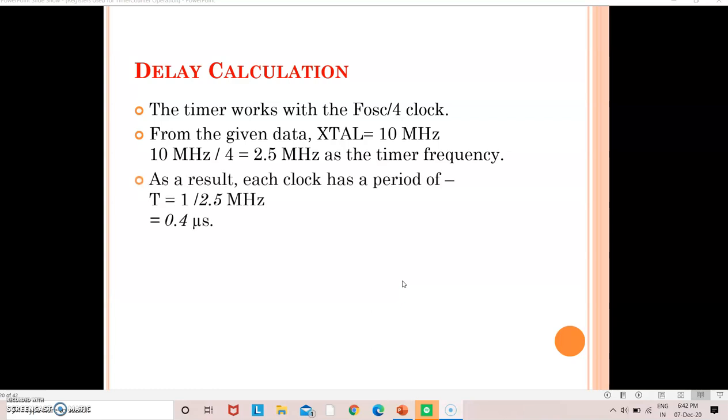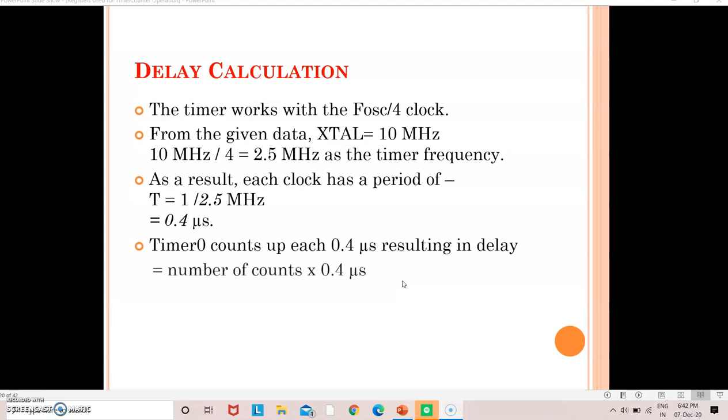So as a result, each clock has a period of 1 upon f, which is 1 upon 2.5, and that comes to 0.4 microsecond. Now the timer 0 counts up each 0.4 microsecond, resulting in a delay. Now how is it going to be calculated? That is the number of counts multiplied by 0.4 microseconds, because that many counts will be loaded in the timer 0. That's how from this calculation we'll come to know how much delay will be generated.